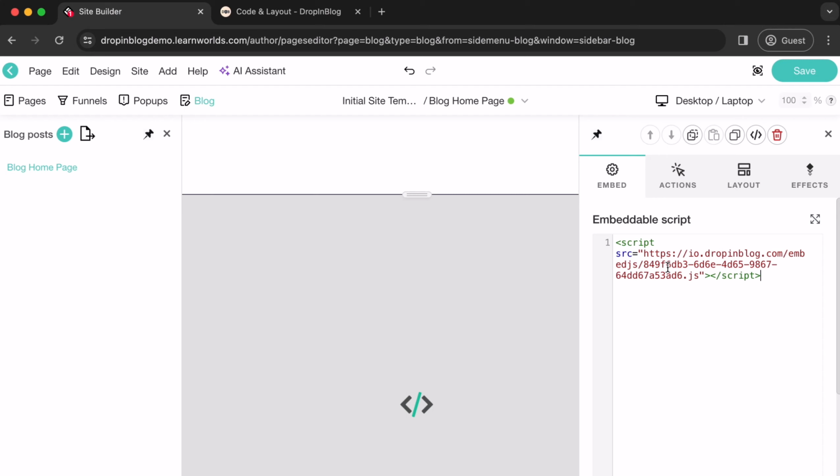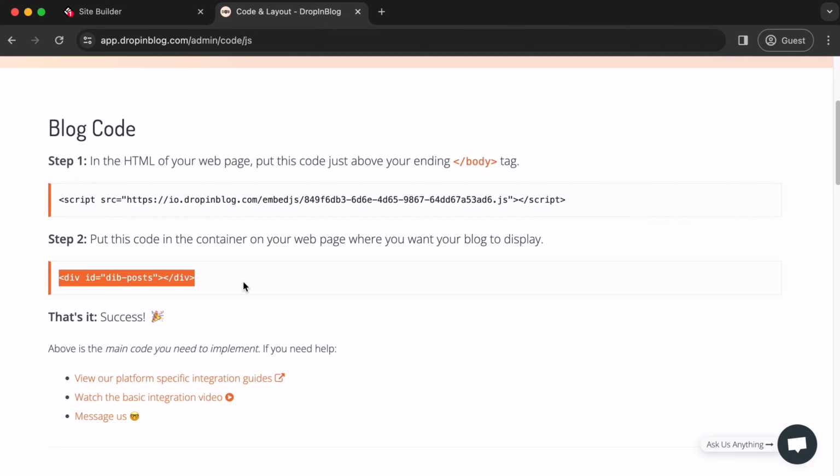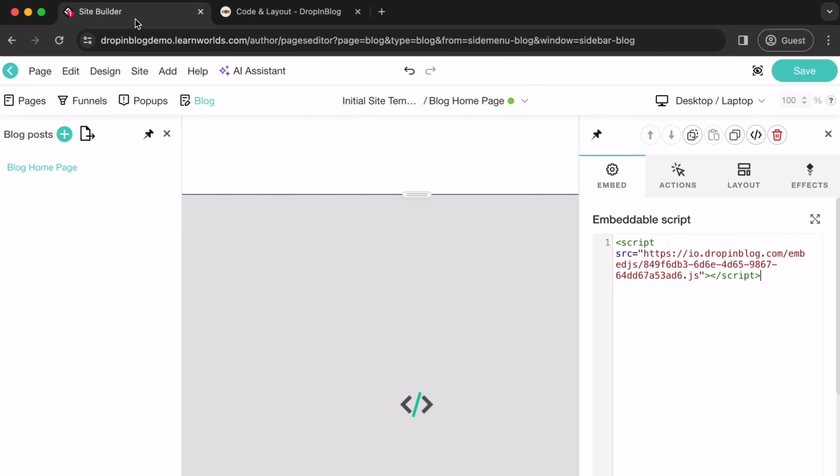Go back to your DropInBlog's code and layout page. Click inside the text box of the second line of code to copy it. Then go back to your LearnWorlds tab. Hit Enter to start a new line and paste your second line of code.